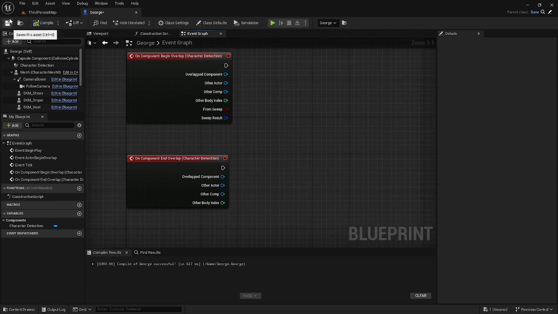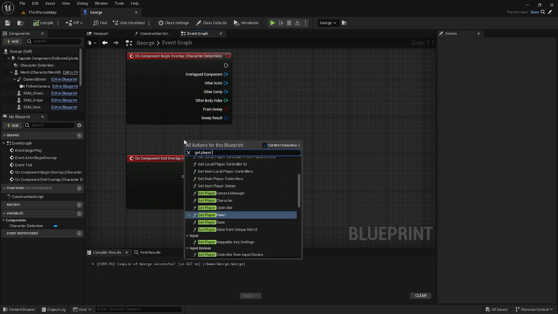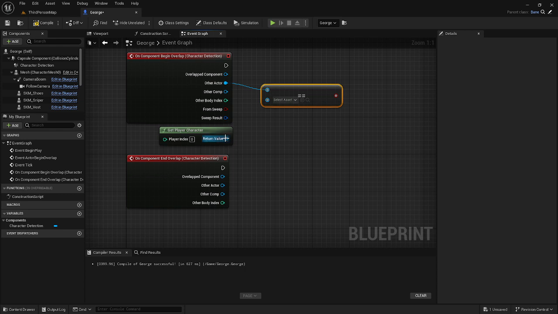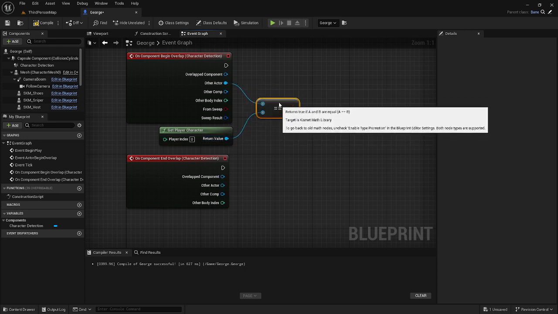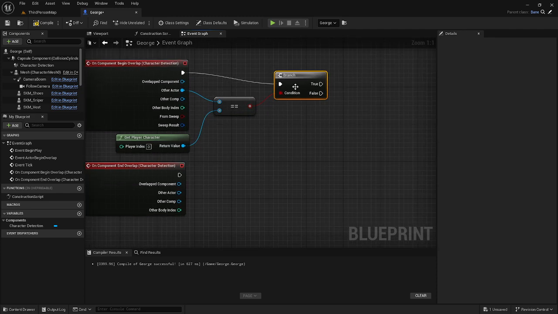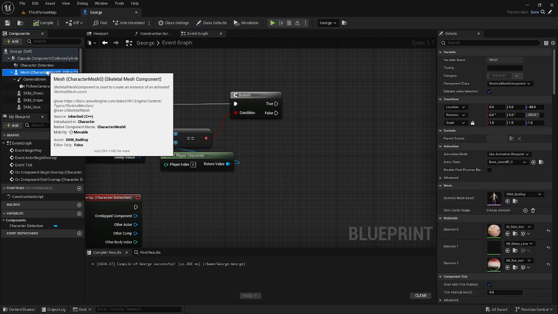Right? And for this situation, you really just want it to be the main person, so get player character. If the other actor is equal to get player character, do something. Right? Branch. So when that happens, this is what we're going to do. We're going to play a sound. George.